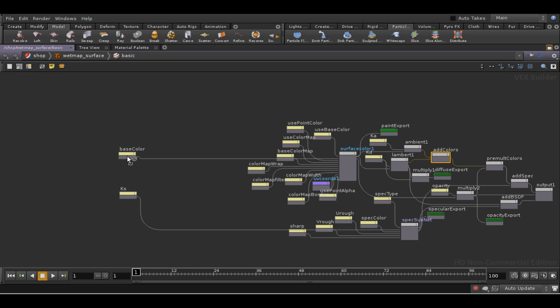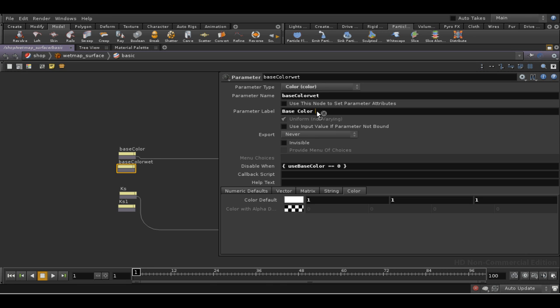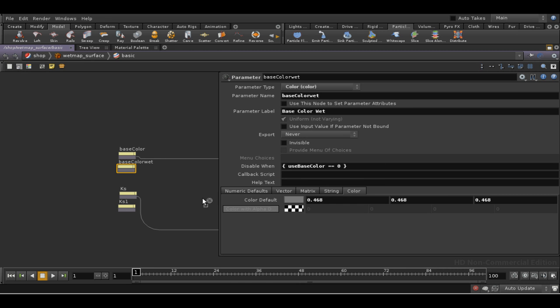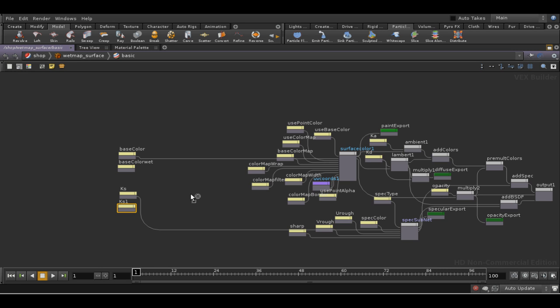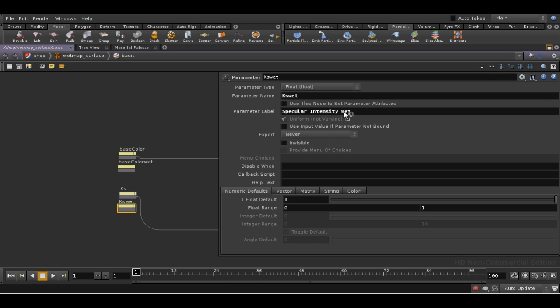So in both these cases, I'm going to select the node and create a copy, which I'm then going to edit. Press P to bring up a parameter editor, and I'm going to call it base color wet, give it a default of some middling grey. And similarly with the specularity. Like so. And that's going to stay at a default of 1.